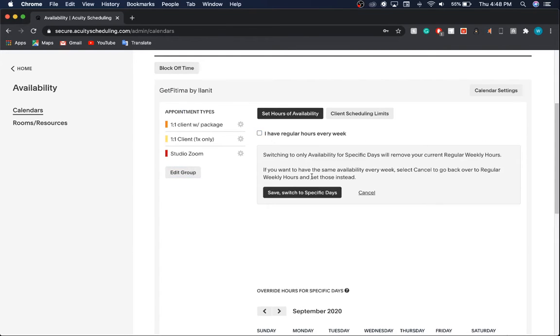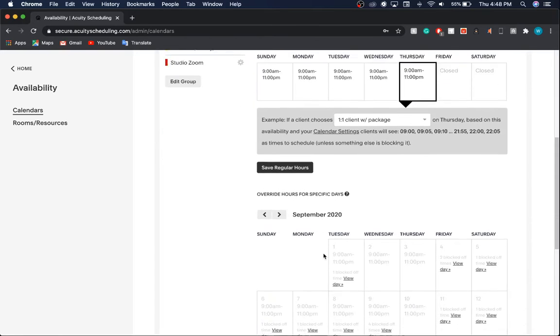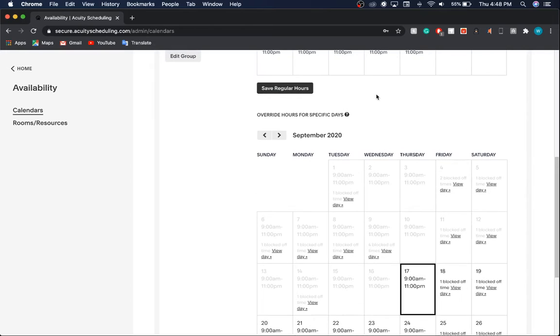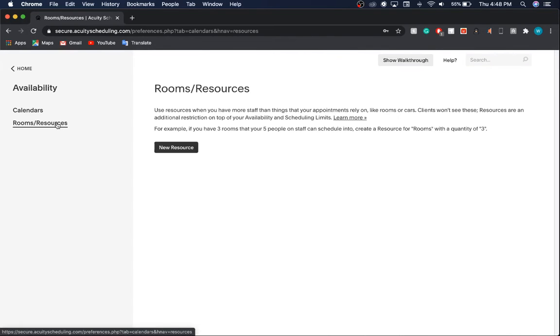If you have regular hours every week, you could turn this on. If you have it off, it's because you have different hours every day. Then over here we have override hours for specific days. Basically, this is your monthly availability schedule. Select specific dates to set, change or override your hours. It's explanatory. Then we have rooms/resources.